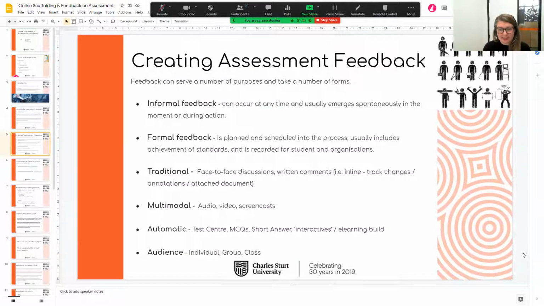When we go about creating our feedback as well, and most of us will be quite used to the marking period where we get into the marking zone of what we're doing, but when we really tease it apart, there's different types of feedback that we'll be providing along the way. So there's also the informal feedback that we can give students. This can occur at any time. It usually emerges quite spontaneously in the moment or during action. So there's the informal side.